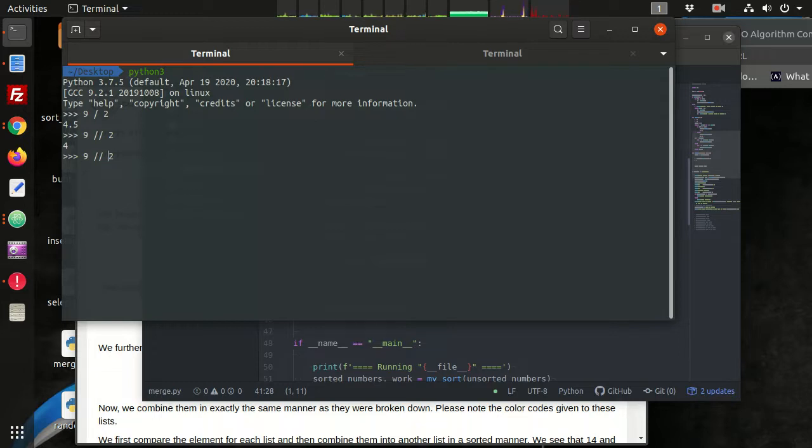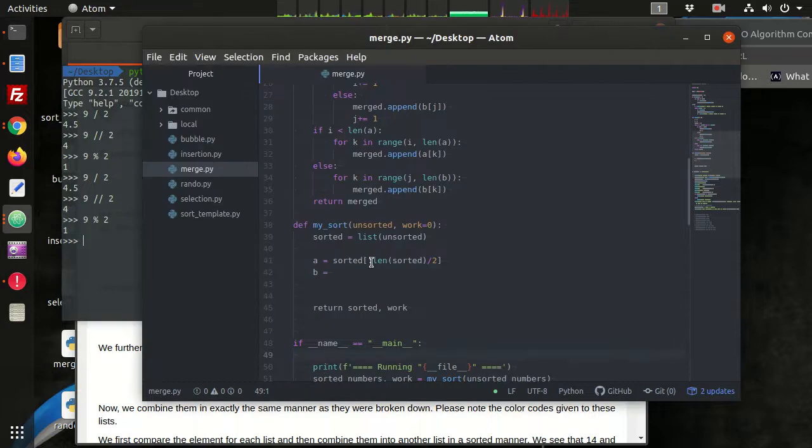If I want the remainder portion, I can do modulus. Right? So 9 divided by 2, if you want decimal form, is 4.5. If you want quotient remainder form, then you would say the quotient is 9 integer divide 2, and the remainder is 9 modulus 2. Okay, so that means here our slice can't be a decimal slice, so that means we're going to have to just use integer division.